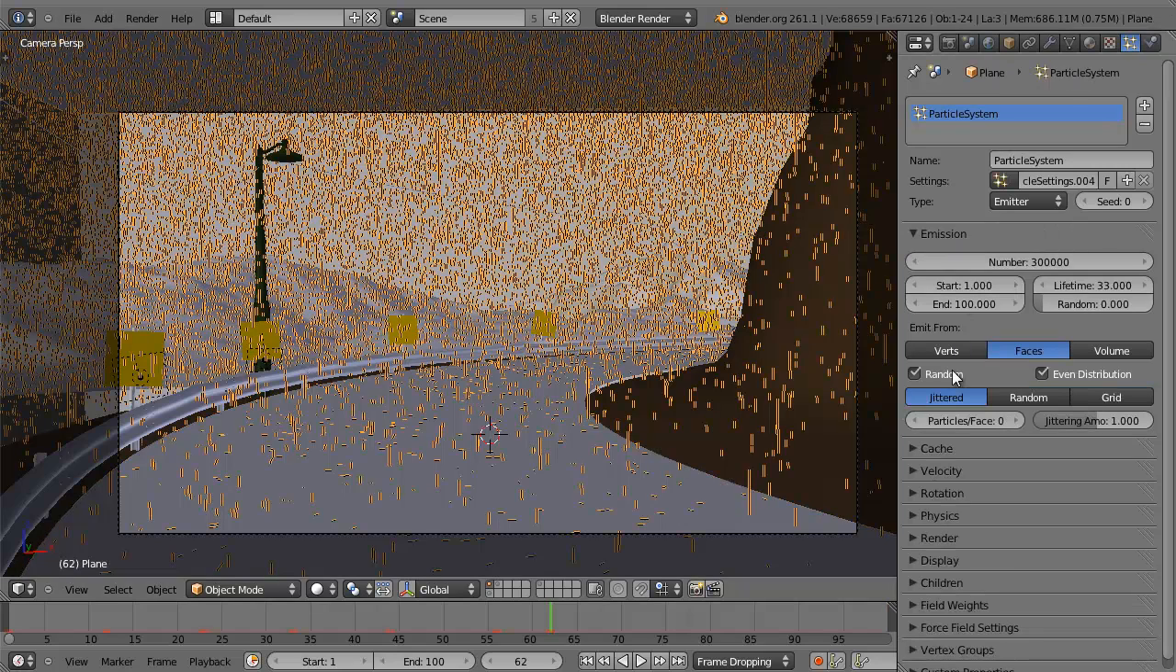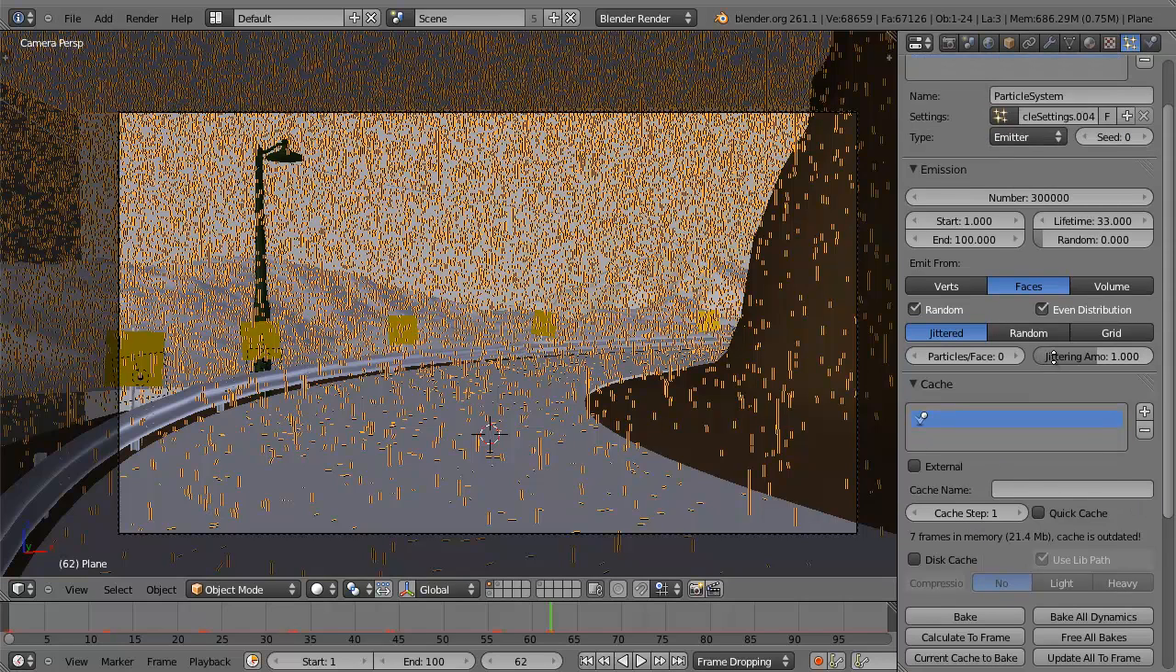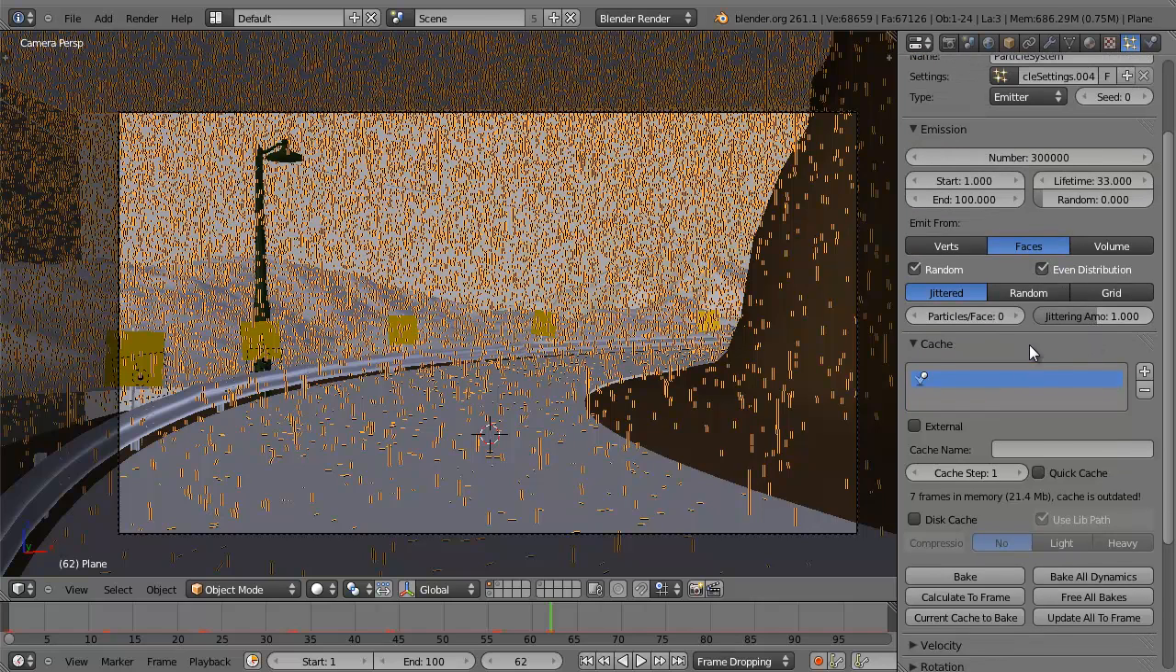Now what you need to do is bake the particles. One thing to do is turn the cache step down to 1. That's again to help with dynamic paint, because if you leave it as 10, it's going to set keyframes every 10 frames, and that can cause problems with dynamic paint. So set it to 1.